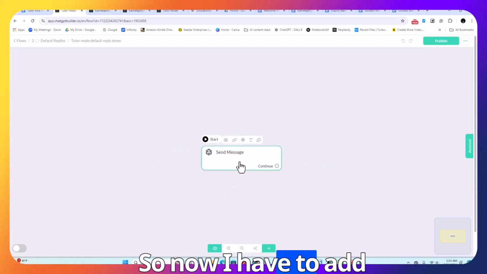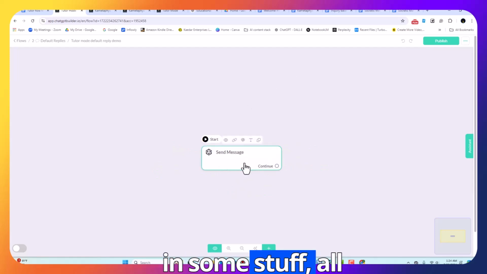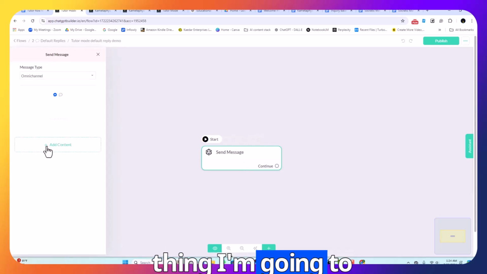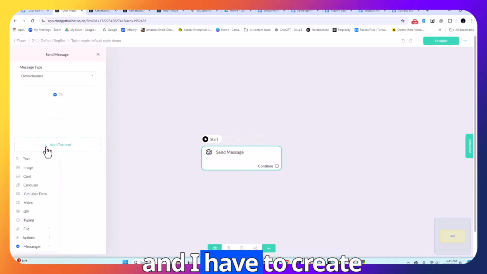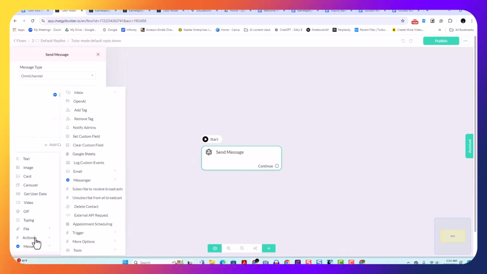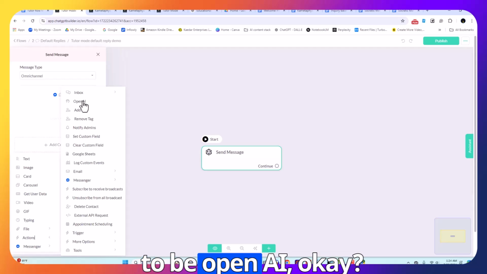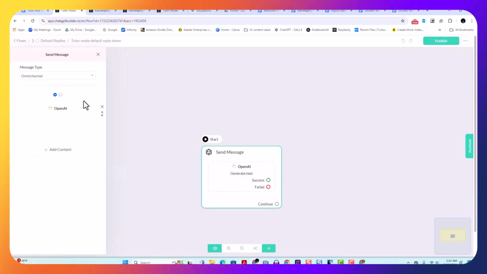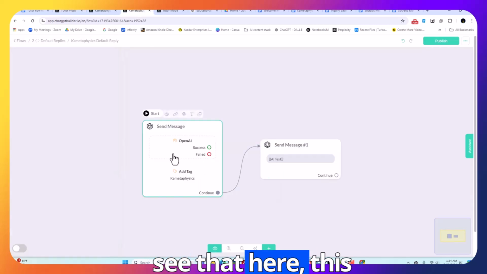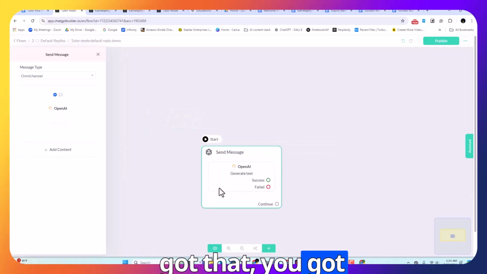So now I have to add in some stuff. All right. So the first thing I'm going to do is add content, and I have to create... I'm going to use an action. That action is going to be OpenAI. Okay, so that's how I got this OpenAI. So you see that here, this OpenAI. That's how I got that here.